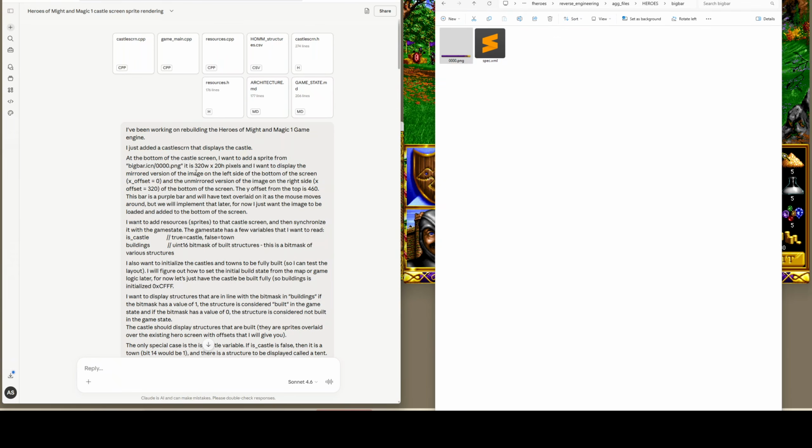So I basically explained that it's a 320 wide by 20 high pixel sprite, and I want to display the mirrored version at X offset 0, and then the unmirrored version at X offset 320, at the bottom of the screen. The Y offset from the top is 460 because the screen is 640 by 480, and this is the bottom 20 pixels of that. There will eventually be text overlaid on it as the mouse moves around, but we'll worry about that later.